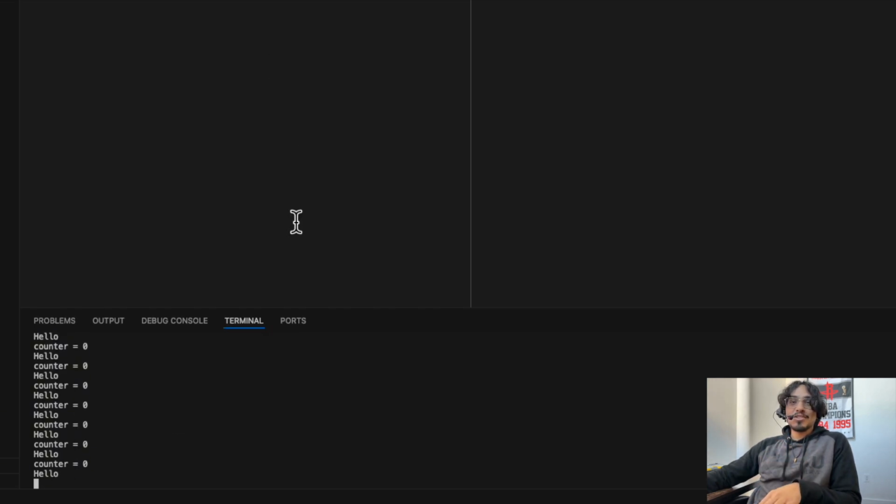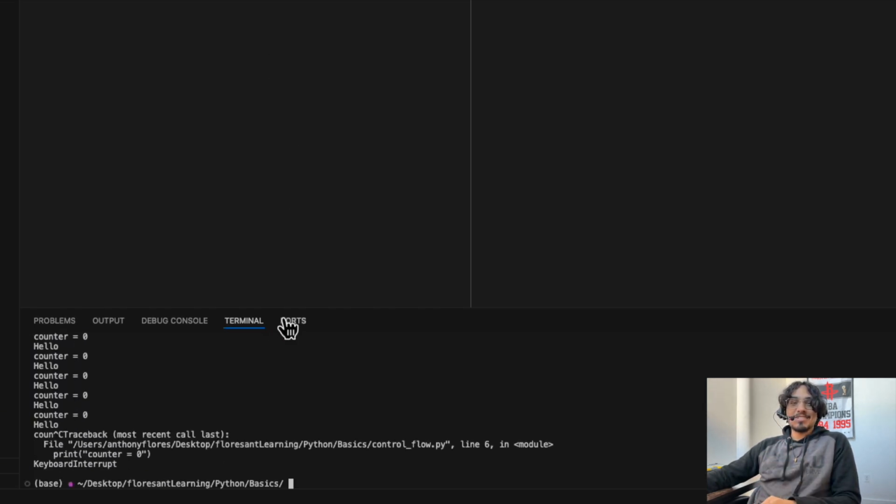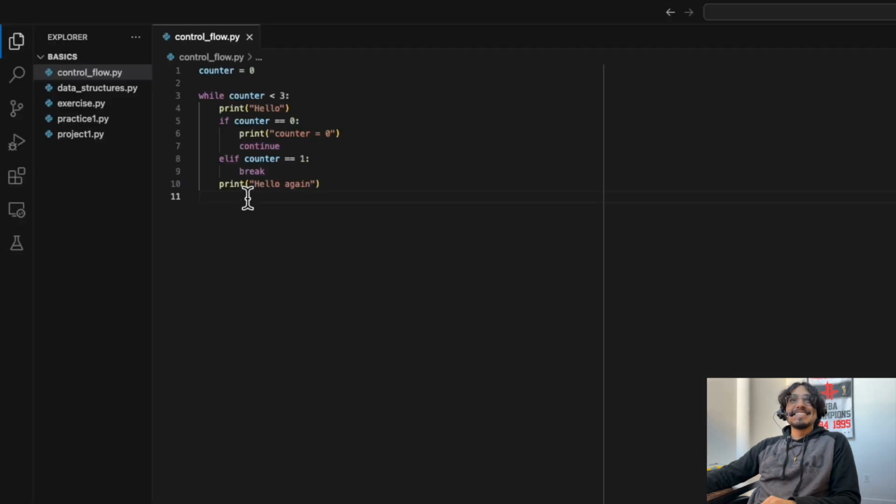Now you see I goofed here because we're not doing anything to counter. So underneath, let's add counter plus equals 1. Oh, that needs to be together. Okay, now let's try it again.